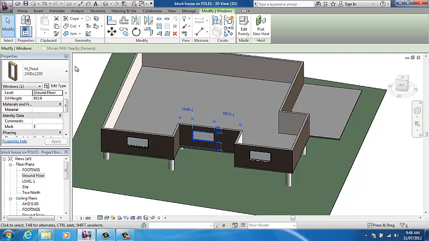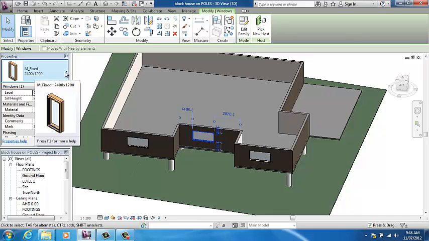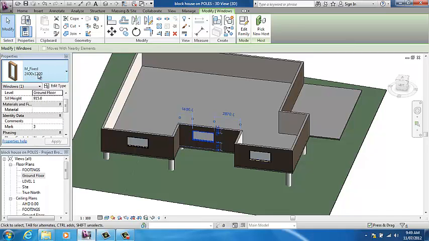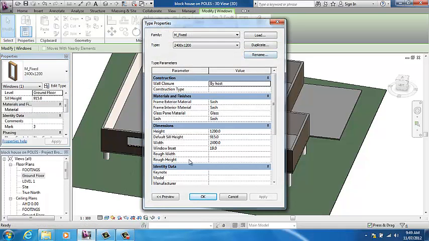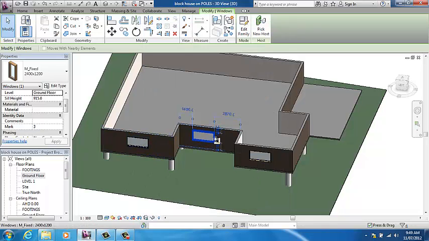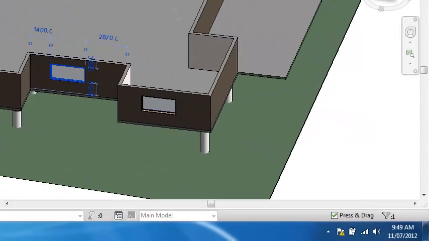Clicking on a window, the properties come up and you can change it again. Keep in mind, if you wanted to change the size of this to a 24 by 15, it's important that you do a duplicate, otherwise you'll change every single window that is attached to the name of 2400 by 1200. Hope that made sense.